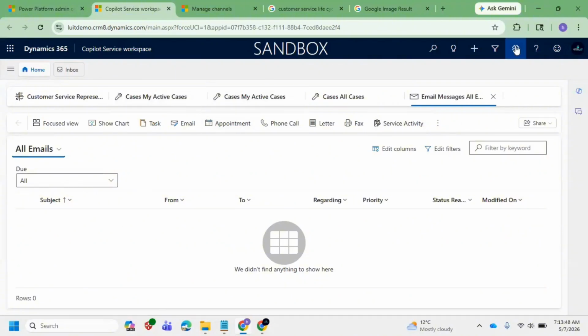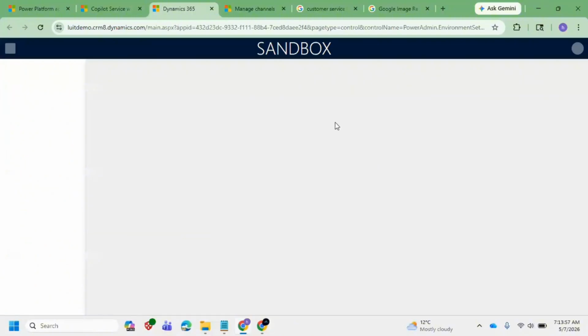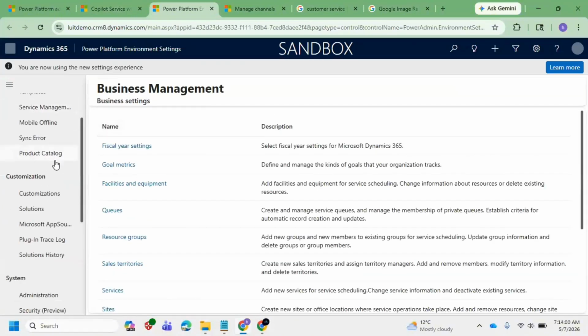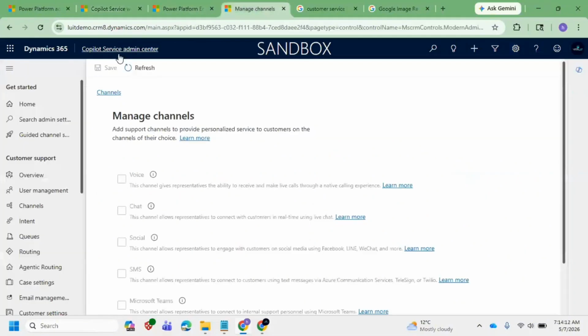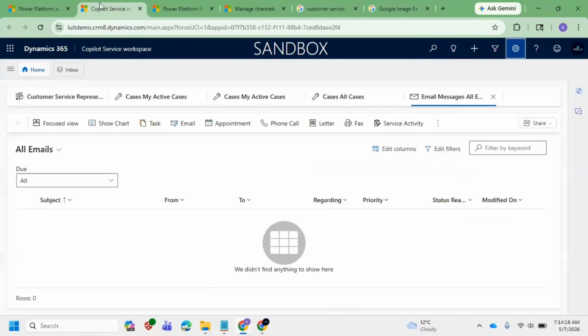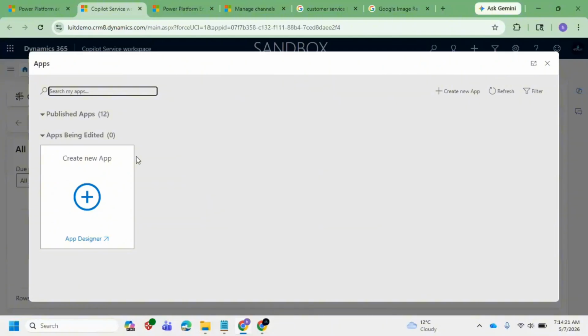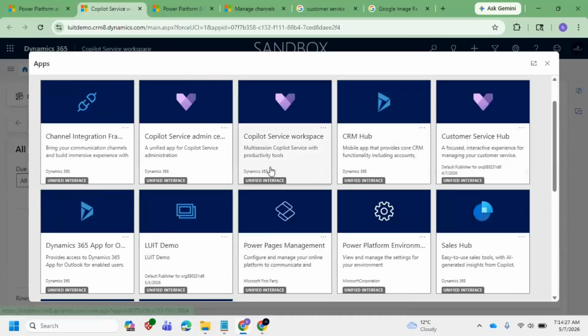So whenever we use a mailbox in customer service, the email the customer sent will land in the CRM. For that purpose, we are in the Copilot service space, where the backend channel enablement is done with Admin Center. Now we are opening one more environment, the Power Platform environment settings, one more app. You can see this from here as well. Power Platform environment settings, both are the same actually.